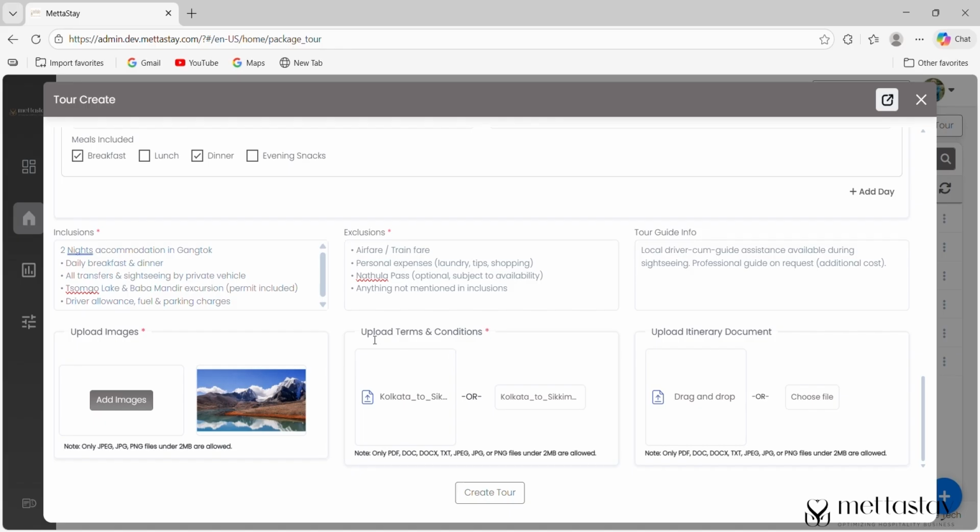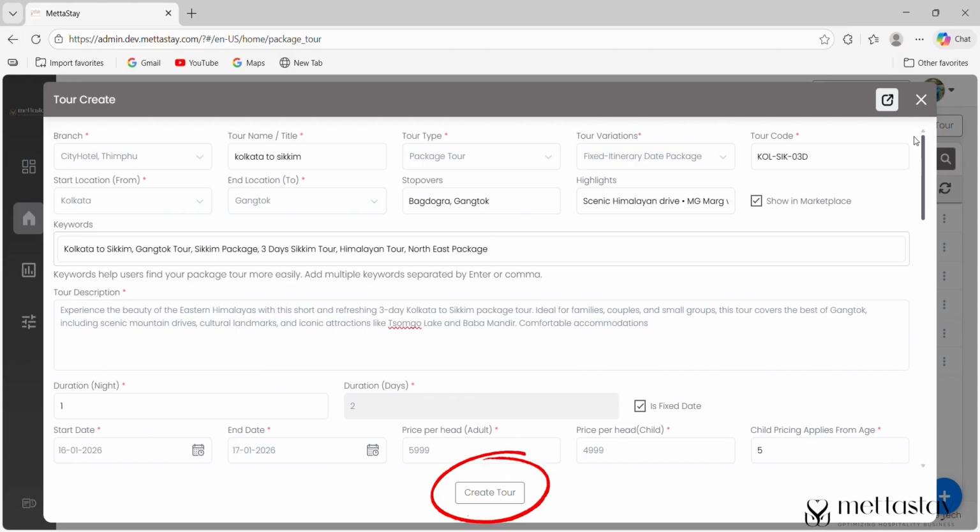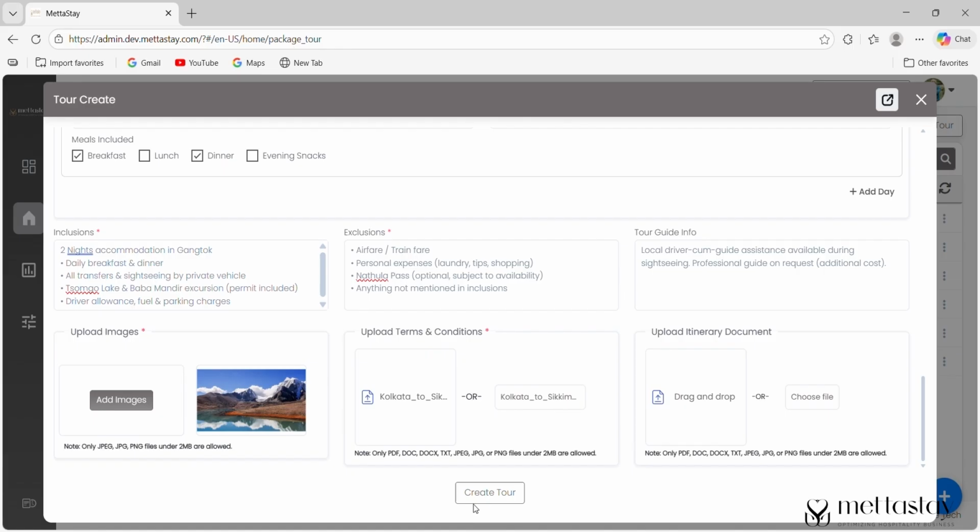Remember, if all mandatory fields marked with the red asterisk are not filled, the tour cannot be created. Once all the details are completed, click on Create Tour. Your package tour will now be successfully created and is ready to be used for bookings and quotations.